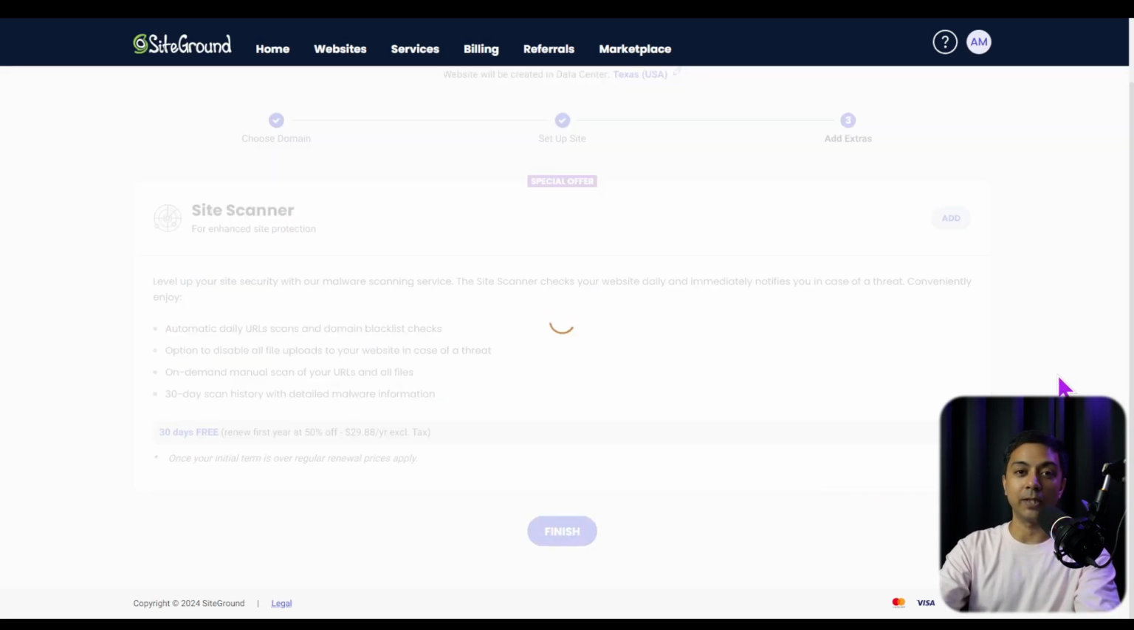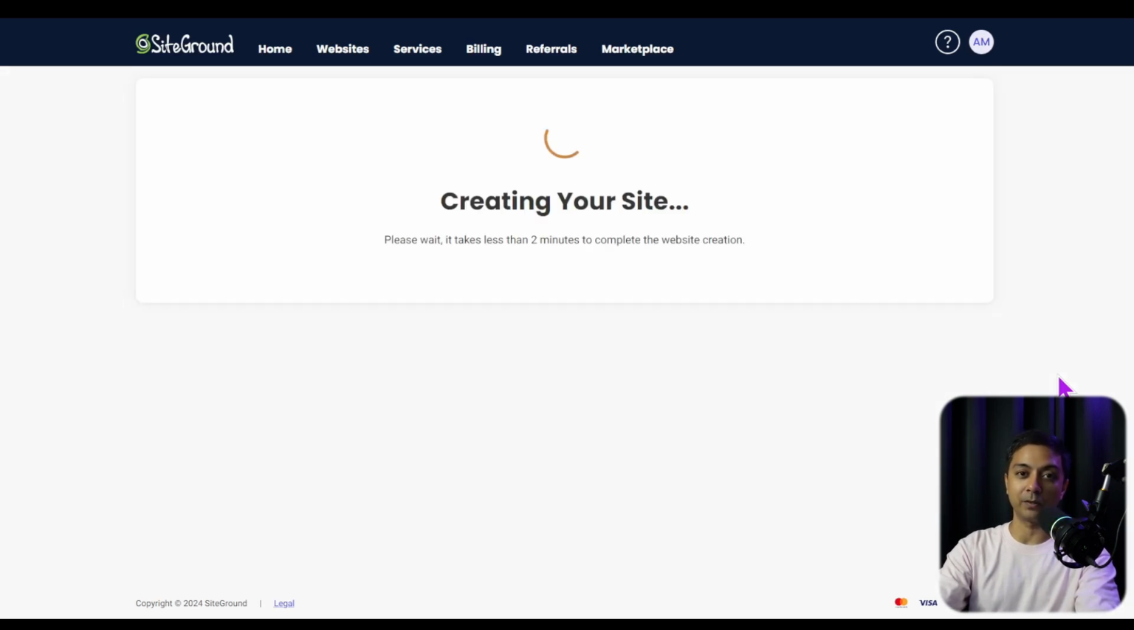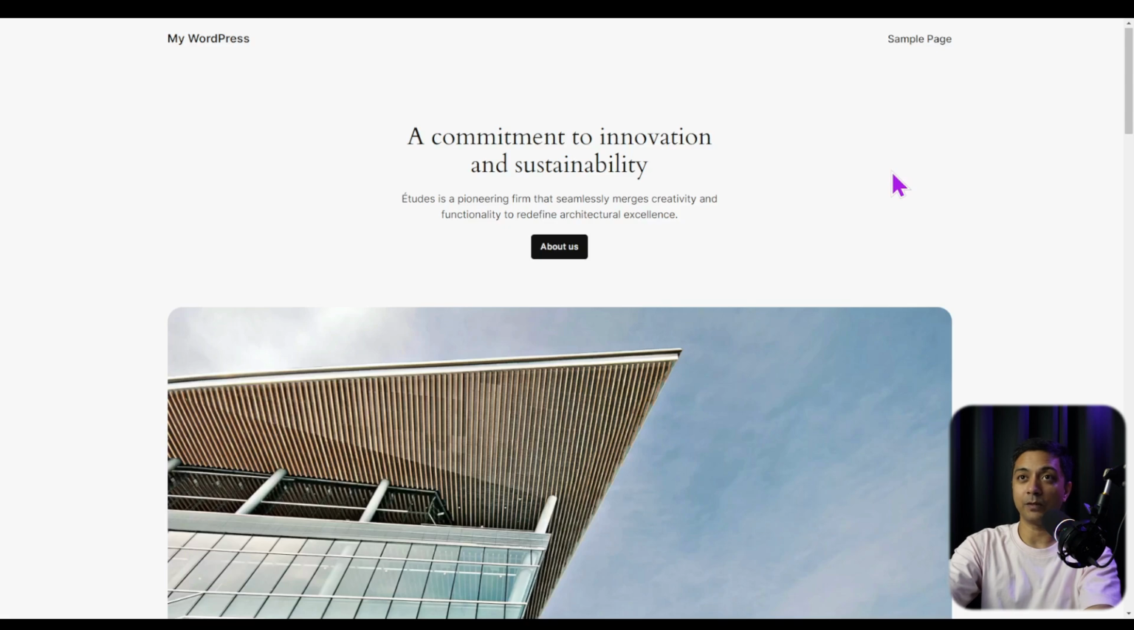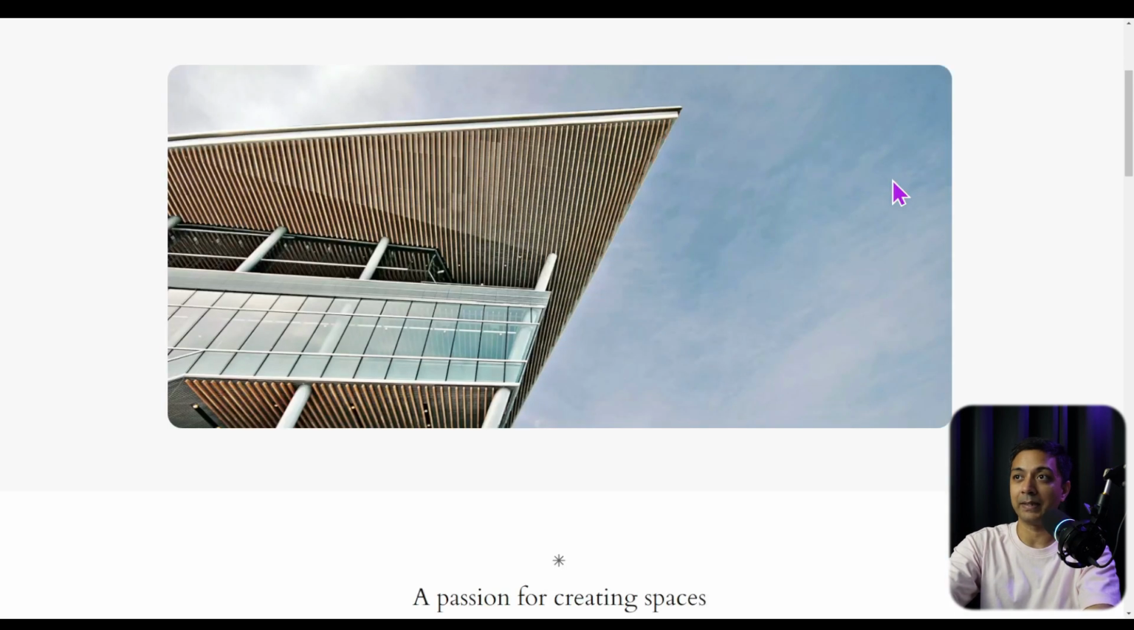Now it's going to take a few seconds to do all the backend stuff, and we will be ready with our fresh WordPress copy installed on our SiteGround hosting server. Alright, so we are done with our setup, and here we have three options. We can go and visit the front end of our website. So let's click on this. So this is how the WordPress front end looks, and we are going to customize everything here.